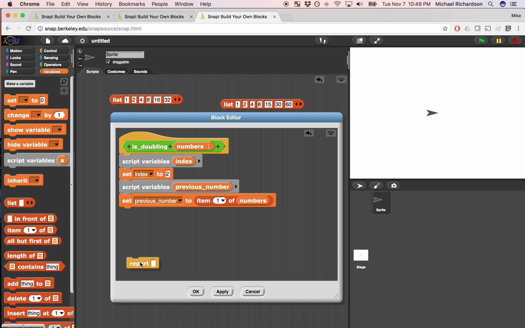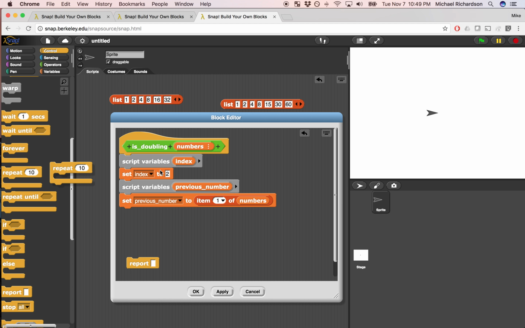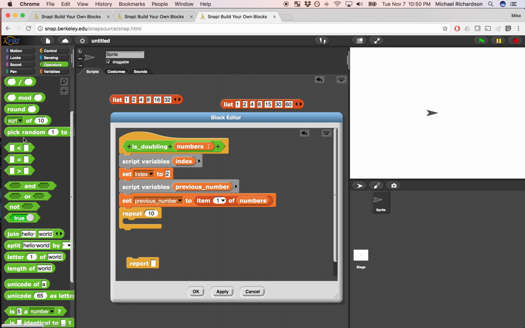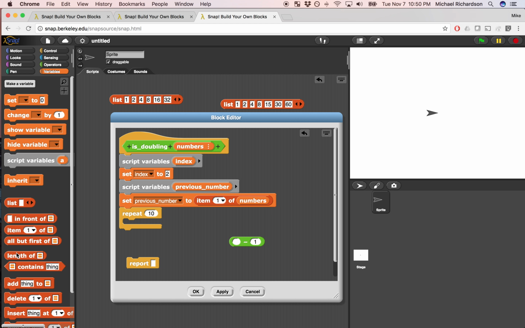And now I'm ready to start a loop. So I'm going to repeat. I'm not going to repeat as many times as the length of the list, because since I'm starting on index number 2, I only have to repeat the length of the list minus 1. So I'm going to get a subtraction operator. I'm going to pull that in here. There's going to be a minus 1. I'm going to get the length of the list block. So I'm going to use the length of the input list minus 1. And that's how many times I want to repeat this.